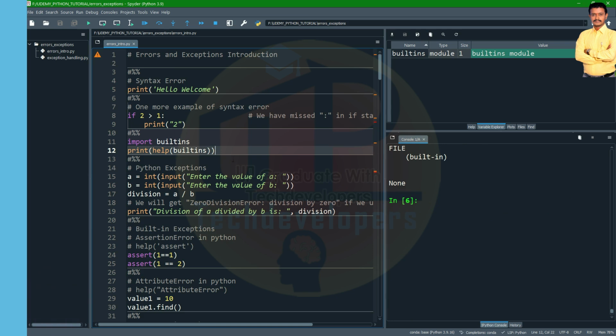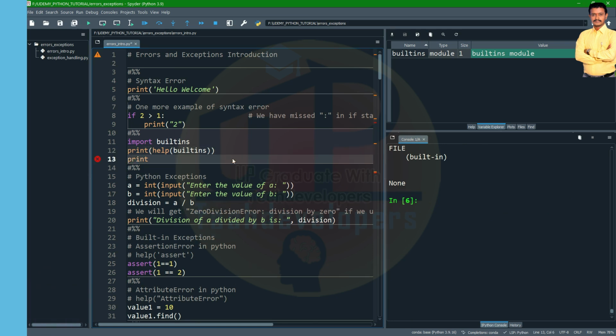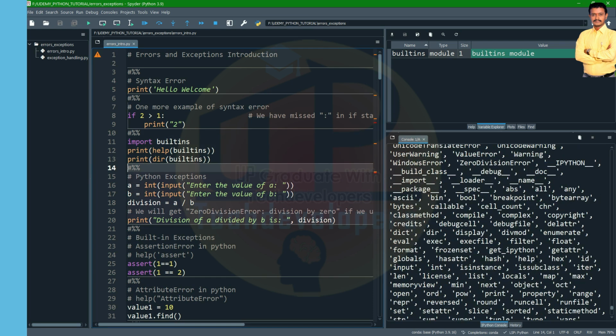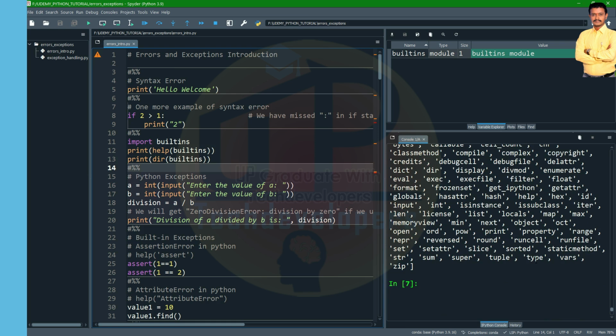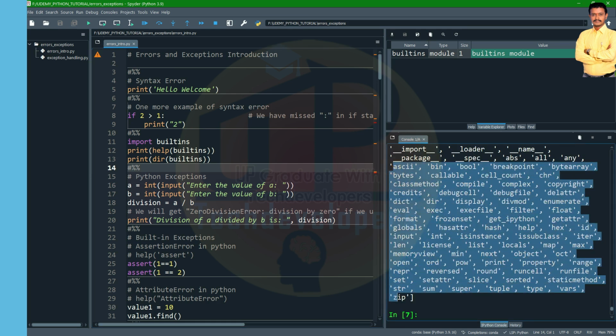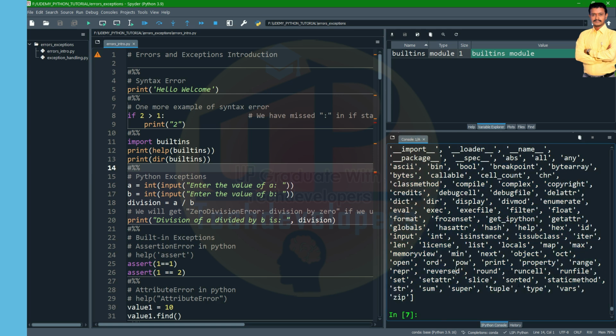Let us use the dir method to see the list of errors and exceptions in the builtins module. So here you can see the list of errors and exceptions along with the built-in functions. We have already seen some of the built-in functions in our previous sections, like list, tuple, open, pow, min, max, next, sum, set, type.